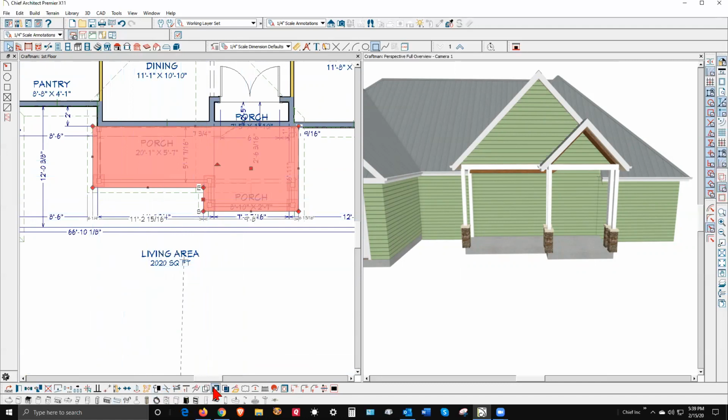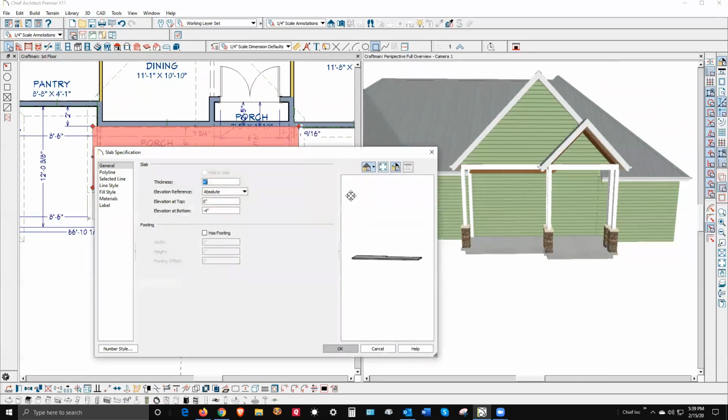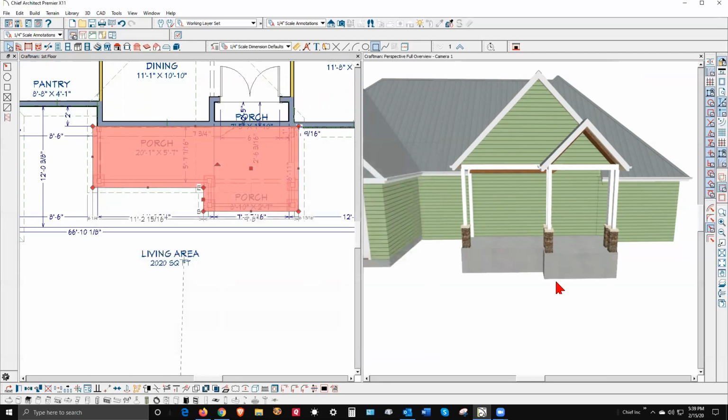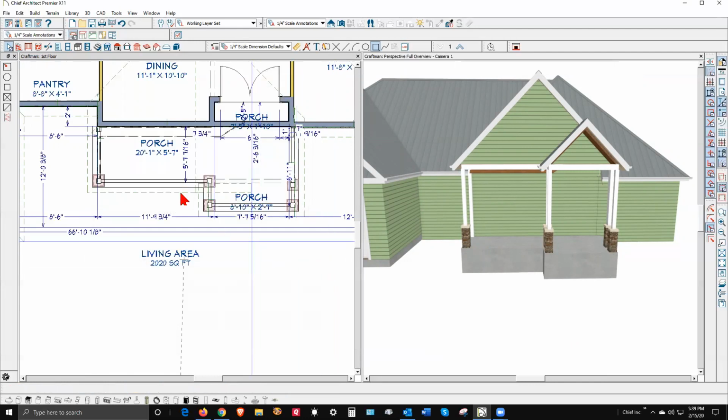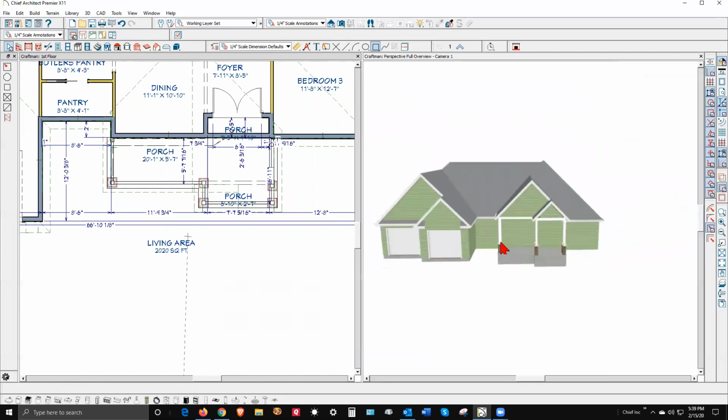Now I'm going to use a convert tool to convert that to a slab. And I'll get a dialog to tell I want the slab as thick as the foundation, so I'm going to make it 42 inches thick. And I want the top, yeah, at 0 should be fine. And voila, now the columns are supported. So that's what I can do to help.